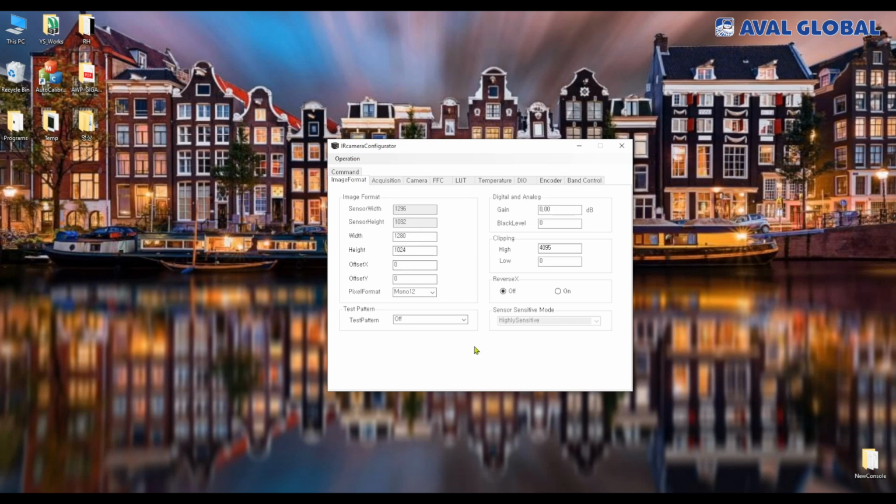In the Image Format tab, you can change resolution, pixel format, gain, clipping, reverse X, and test pattern. In particular, the tab configuration differs depending on the pixel format within the image format. Mono 8 must be used with 3 tabs. Mono 10 or 12 can be used with 2 tabs.